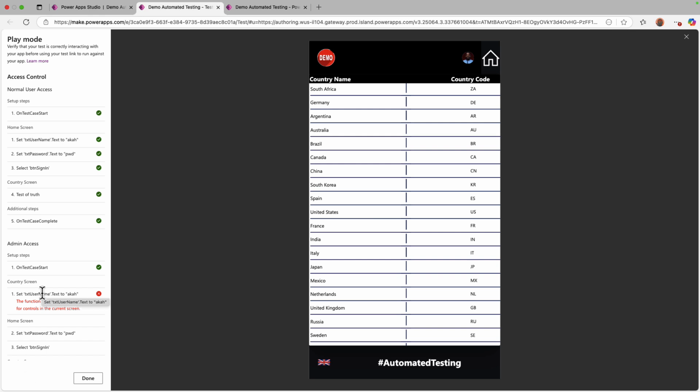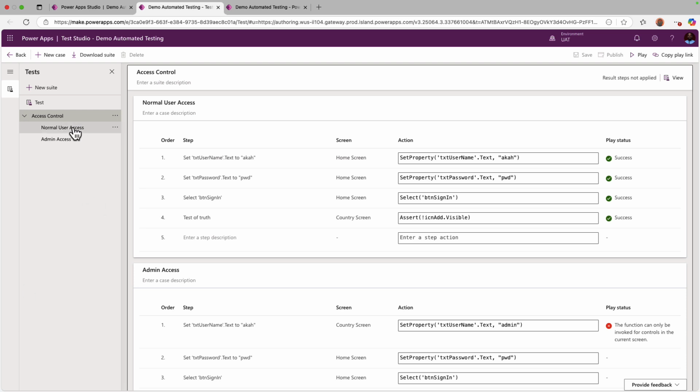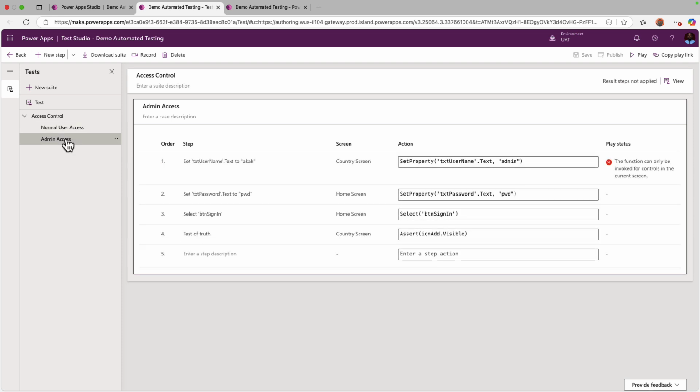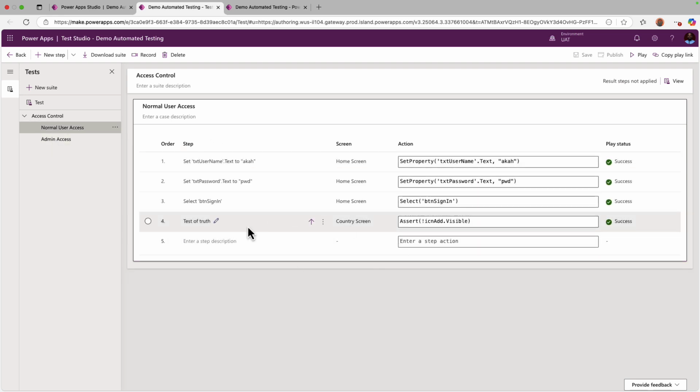Now, oops, we have an issue. Our test case has failed at user input, which is for our admin access. They say the function can only be invoked for controls in the current screen. This has to bring your attention to the fact that your test cases are successive, meaning that wherever one ends, the next case is going to continue from there. But our next case has to instead restart from the home screen, meaning that we are supposed to add a navigation step at the end of the first case scenario.